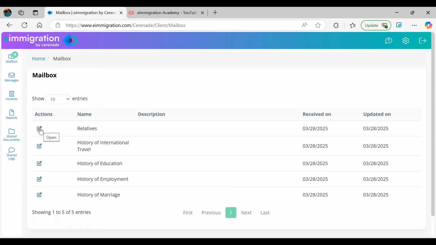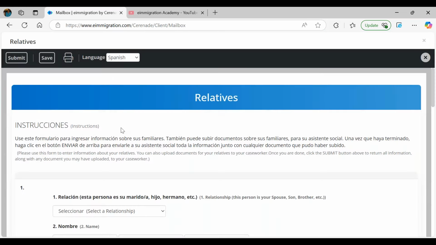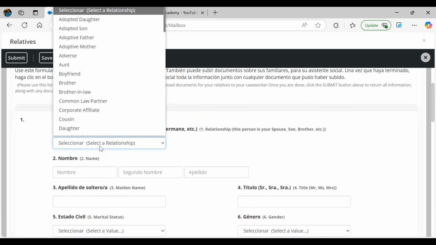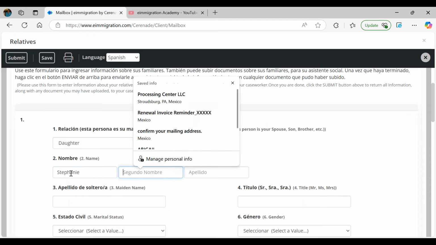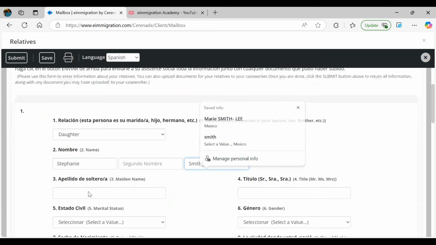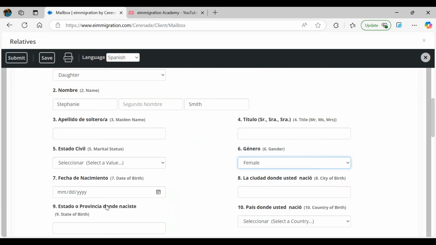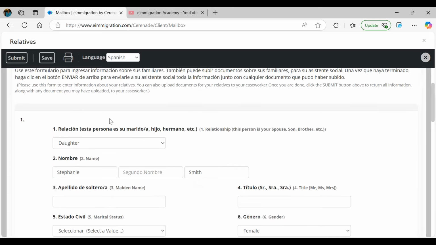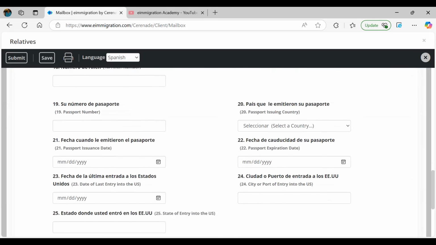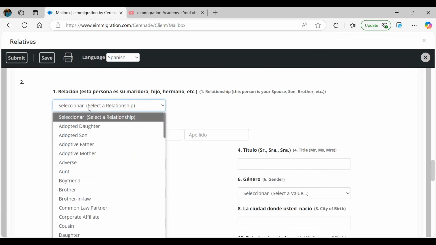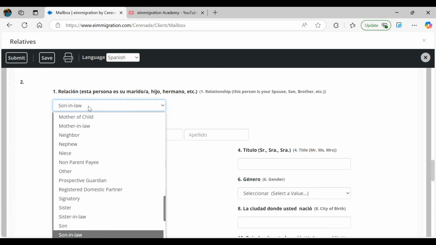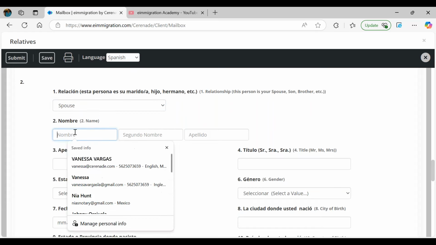I do want to show you this relatives questionnaire because I talked about this earlier today. He can provide, okay, he has a daughter. Her name is Stephanie Smith, female, and then I'll just pick her date of birth. Anyway, just for you guys to understand, when someone adds data for the family members, they can keep adding as many family members as needed. Let's say he has a spouse, and the spouse is Maria.